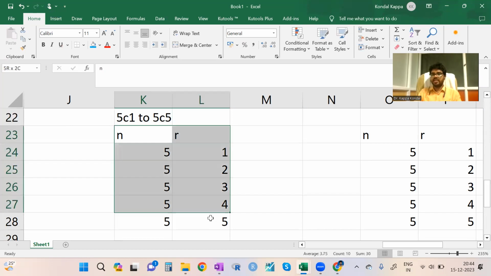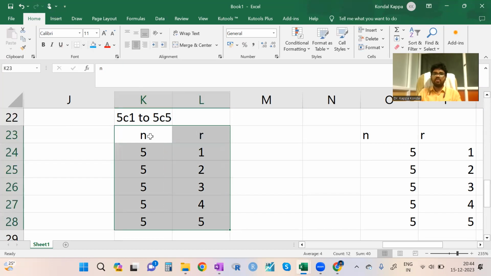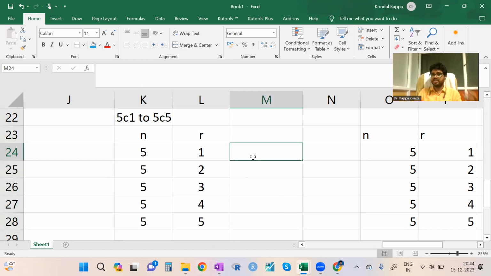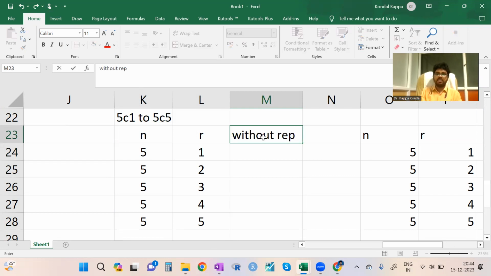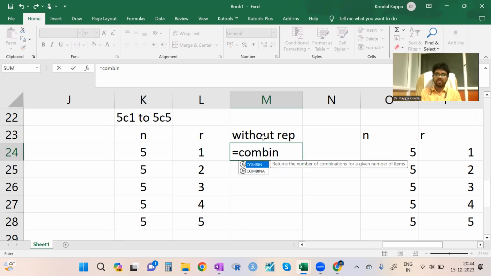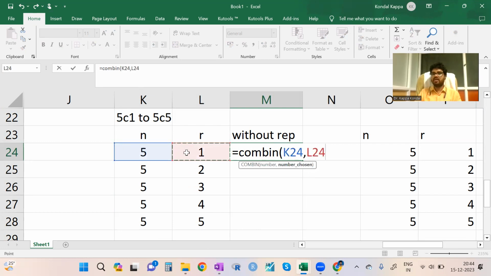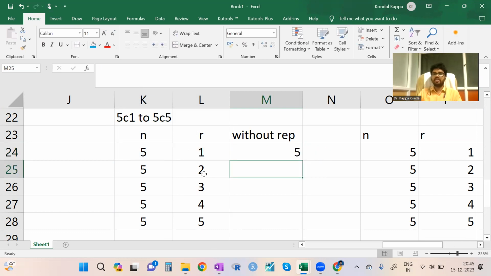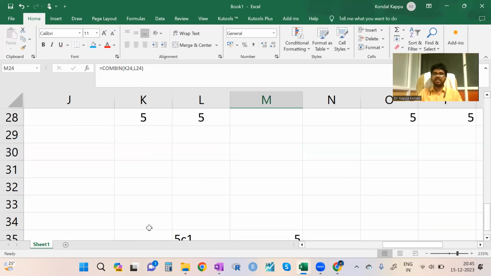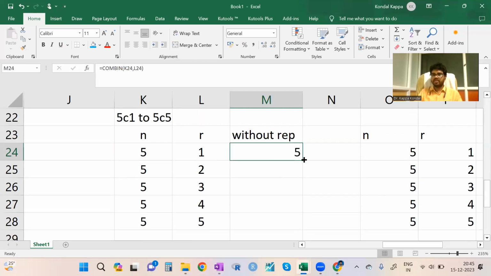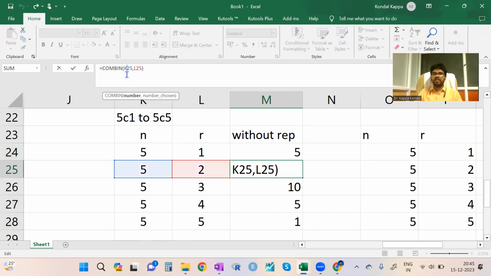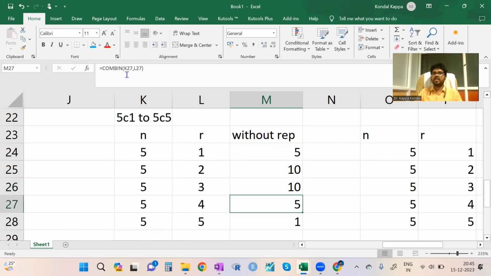As I told you earlier, we should generate the n value and r value. Then we can easily find nCr or nPr. So for without repetition, the command in Excel is equal to COMBIN, open the bracket, then select the n value, comma, r value, close the bracket, then enter it, then you will get it. Here we found 5C1 is equal to 5. Drag it up to a certain number, then you will get 5C2, 5C3, 5C4 and 5C5 values.